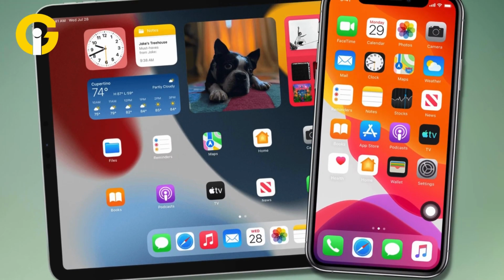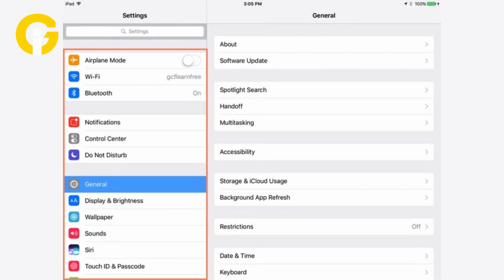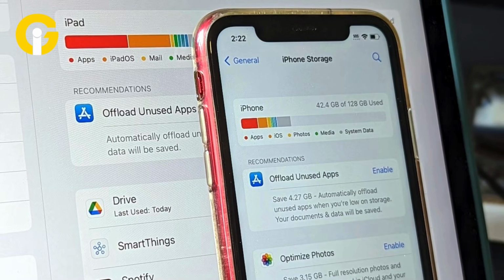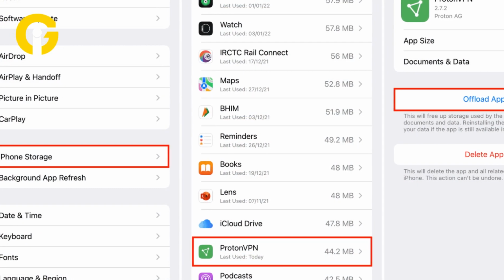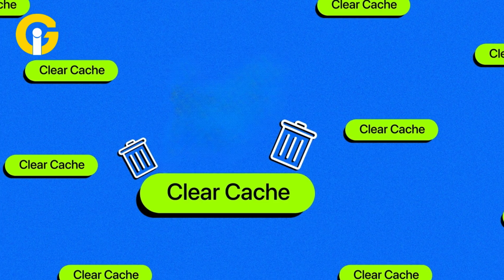For iPhone or iPad, open the Settings app, scroll down and tap on General. Now tap on iPhone Storage or iPad Storage. Here you can select the app you want to clear the cache for. Tap Offload App to free up space or Delete App to remove the app and its data, including cache.